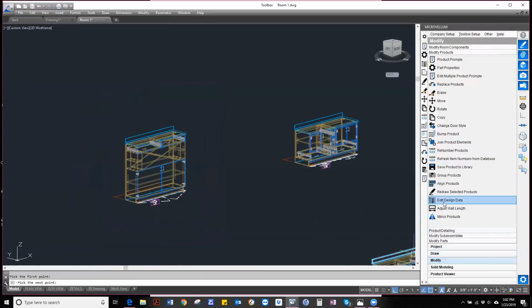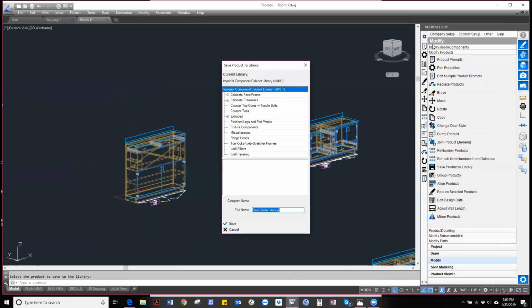I can. So we're going to go over here to our tabs, modify. Make sure you're in modify products. There's a save product to library, and you're going to click your product. Also remember that this is set up on some of your permissions. So make sure that you are a user that's allowed to save, or if you don't want a whole bunch of people saving and messing up your library, you can set those permissions up.